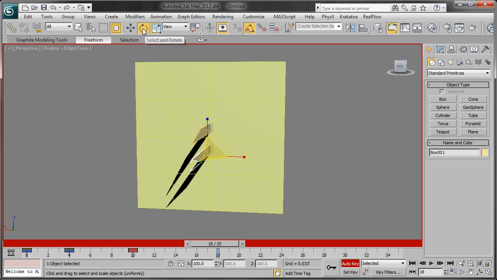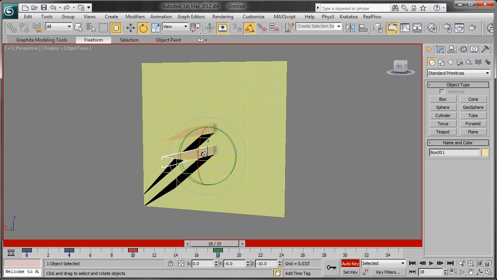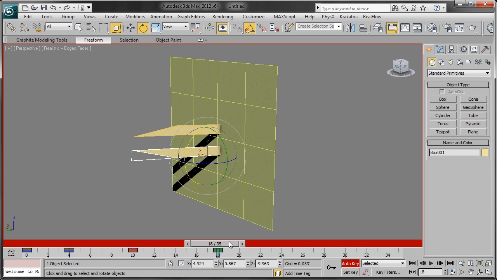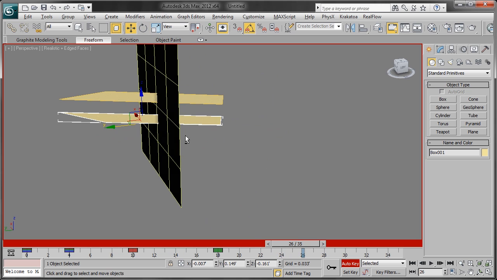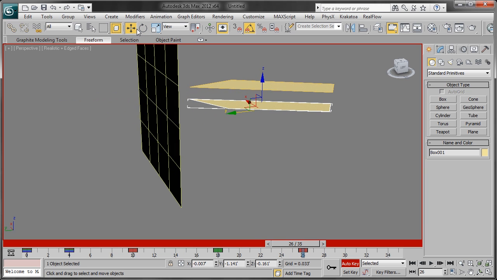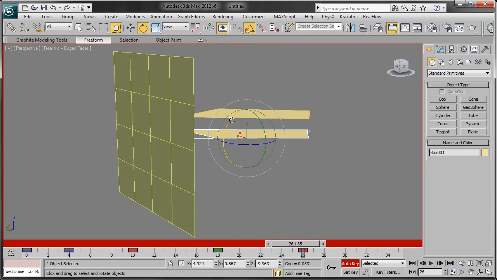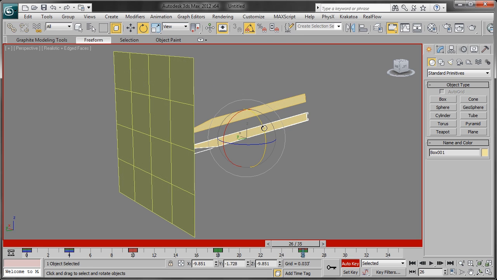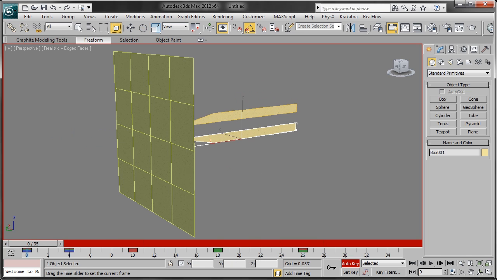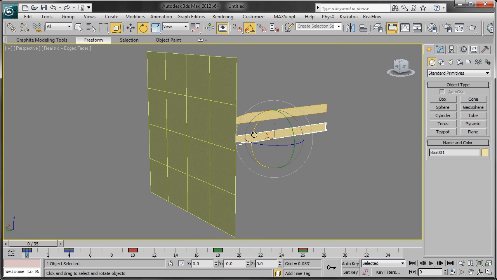Then I'll rotate it just to have a little more variety and make it look a little more realistic, because this is extremely rough, and then I'll pull it back out. And now I'll just rotate it back as if it actually was pulled out. So now we can turn off auto key and we'll watch what we just animated.